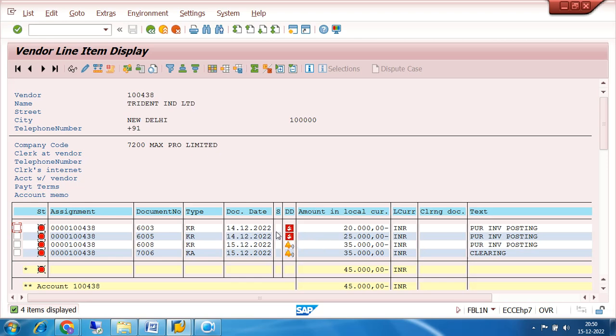Why is it overdue? Because the posting date or document date, normally in my case the document date and posting date are the same, and I had posted the transaction on 14th December, yesterday. So there was no credit period for this particular Trident Industries Limited. We have a contract. Let us assume Trident Industries Limited always makes the cash payment or instant payment. It requires instant payment. So as I am displaying the report on 15th today, it is showing as overdue.